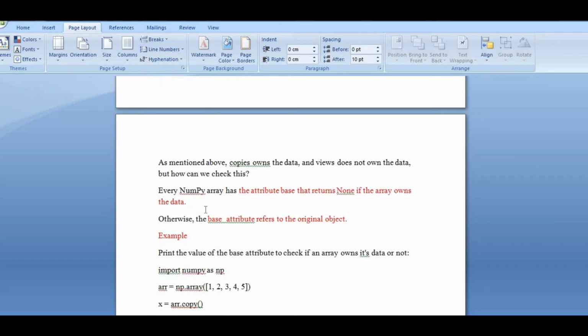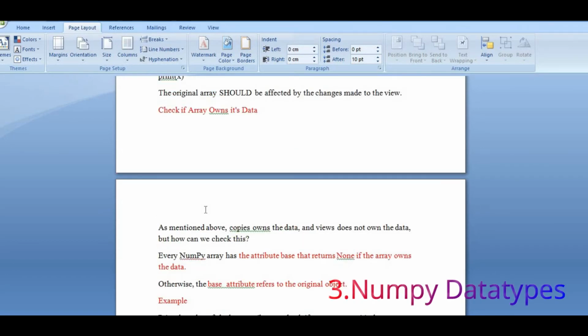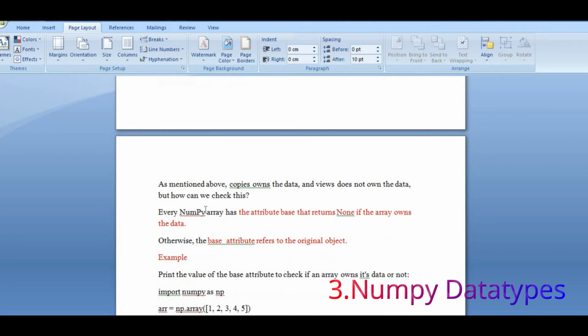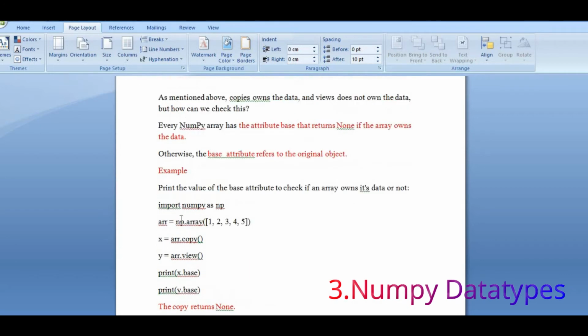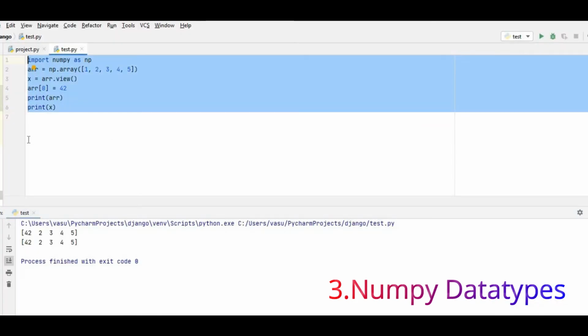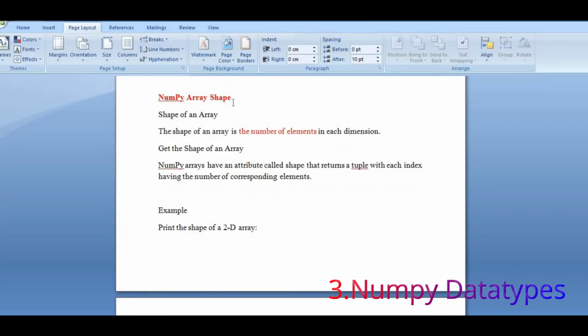Then how to check if the array is having its own data or not. So you can check by the base object. You can check like this. Here I have given one example. If the array owns its data, then the base attribute will return None. Otherwise it will show you the data. Next, the numpy array shape.